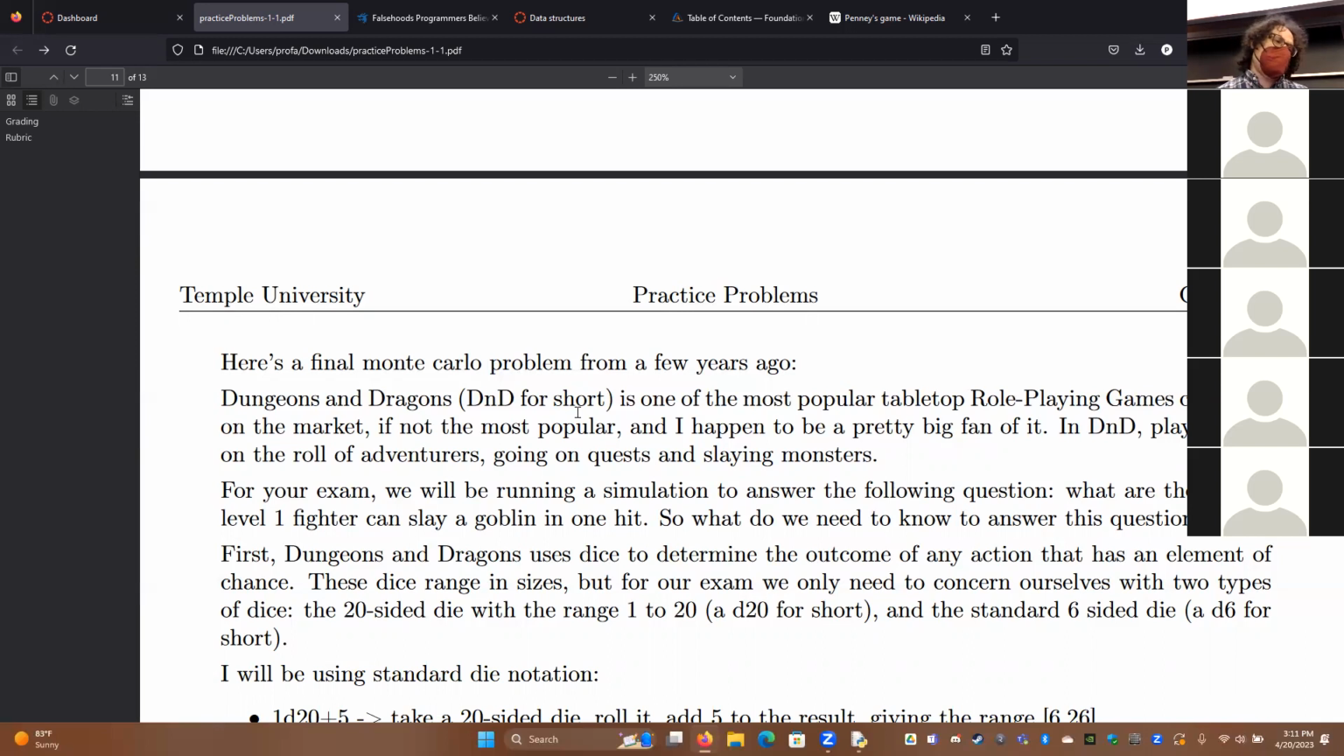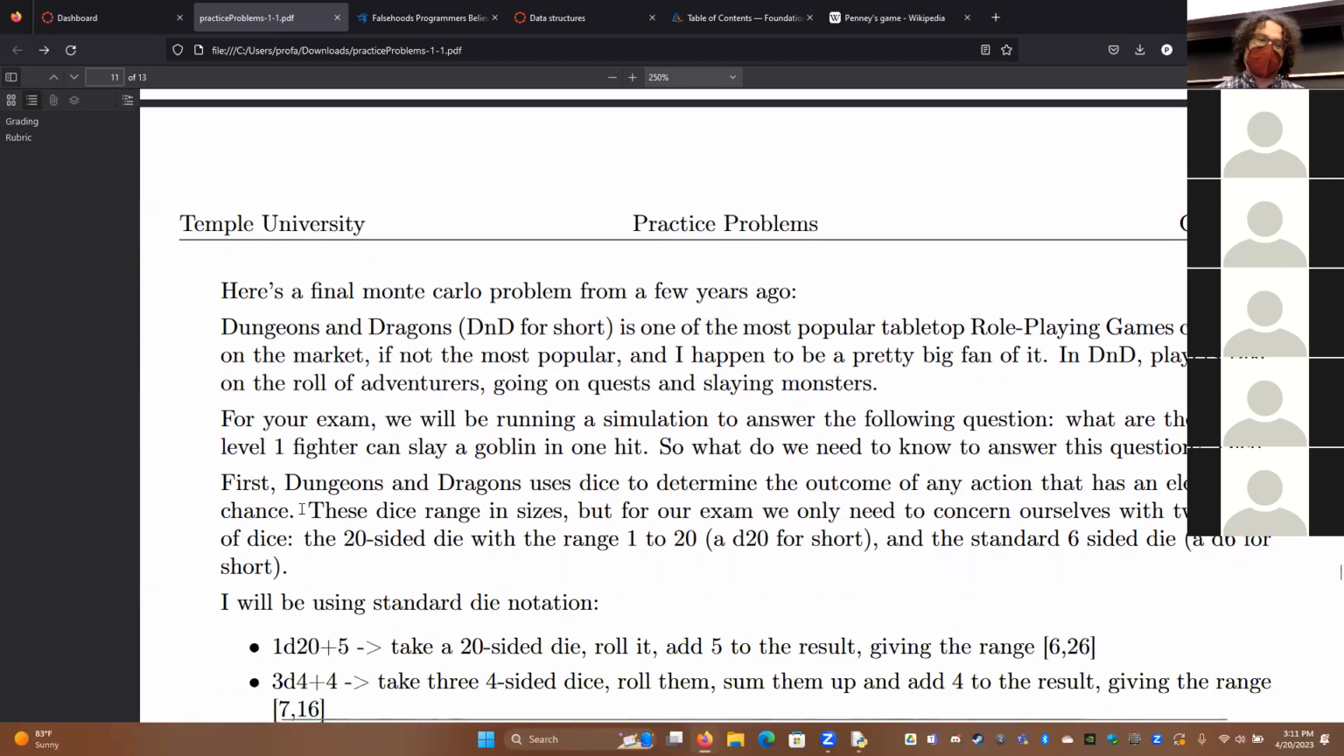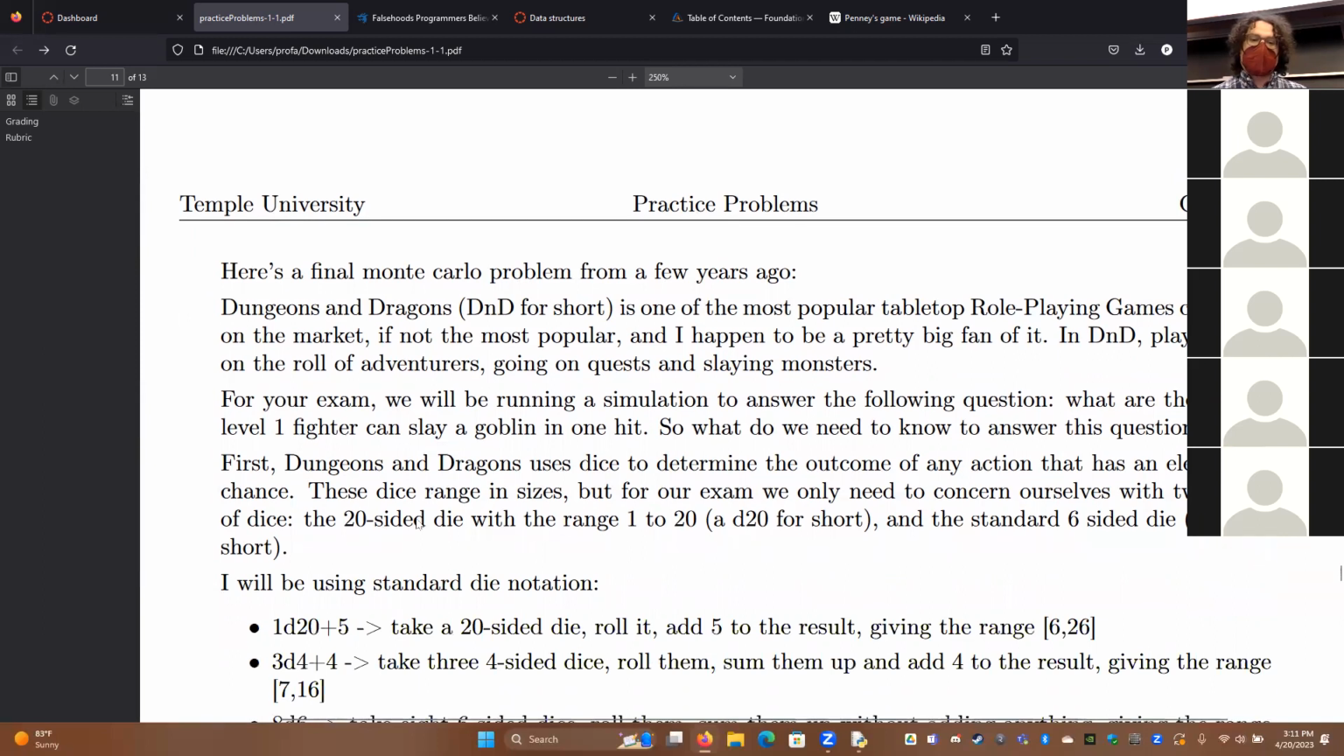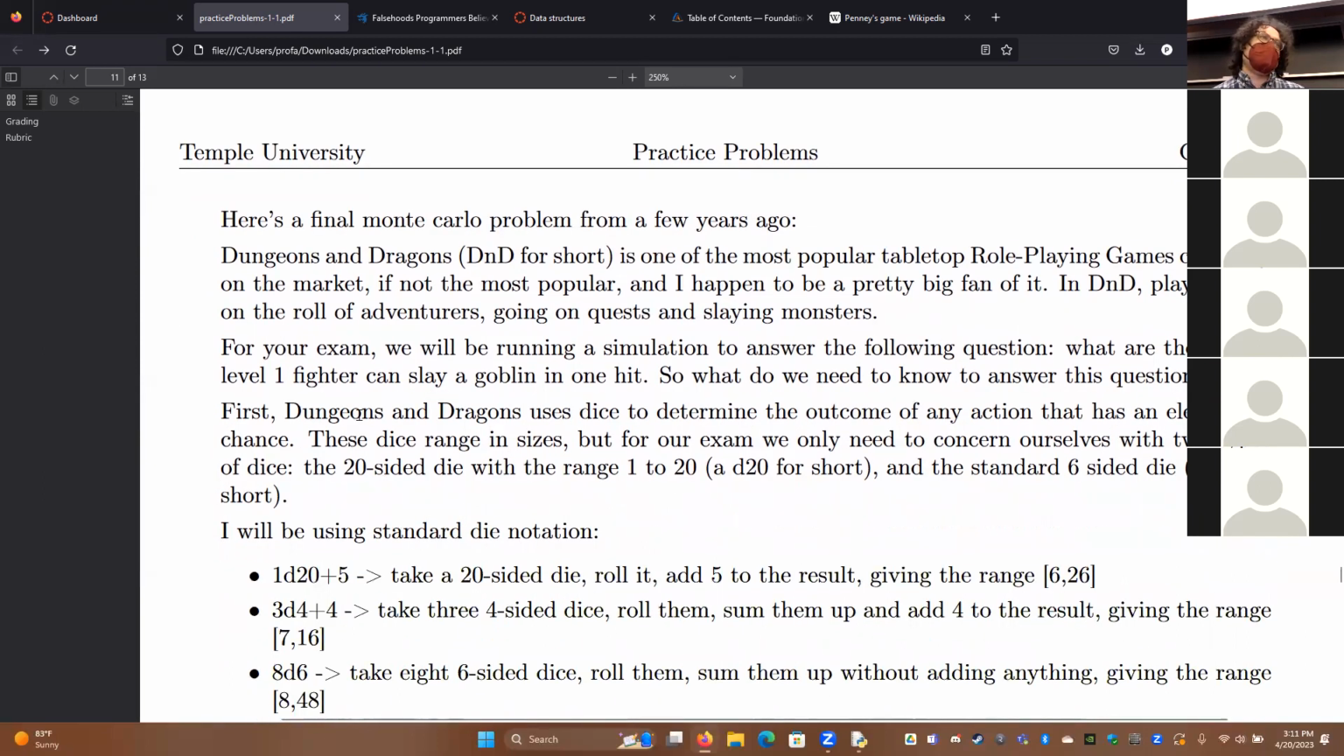And this is not used for every action, although it does seem like that in some playthroughs that people do. That's just a sign of not great DMs. The idea here, though, is that for things like attacking somebody else, that always has a chance to it. So we roll a 20-sided die, which has the results, instead of being 1 to 6, 1 to 20. And often we'll use a 6-sided die as well, which we simply call D20s and D6s.